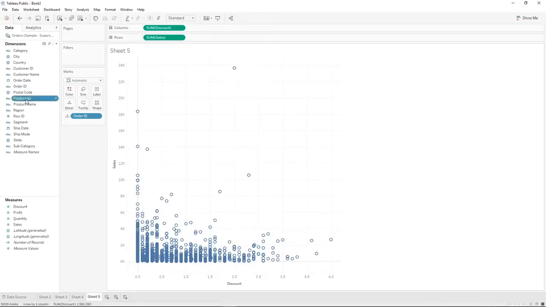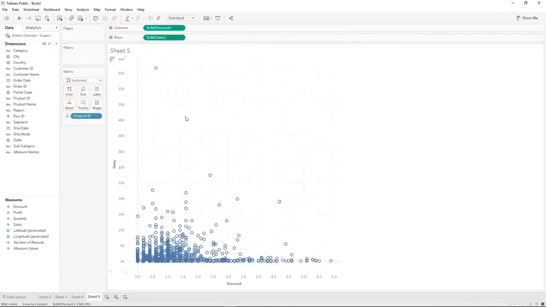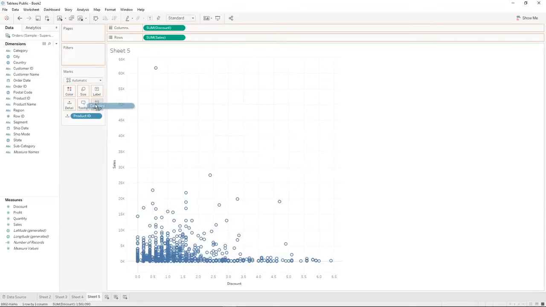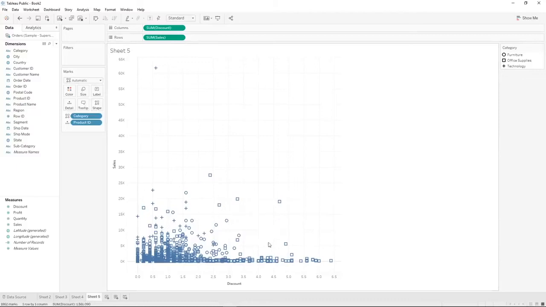Let's actually do product ID instead. So I'll put it right over top of order ID and it will replace it. Now we see all of our products. Anything that has high sales is up here, anything that has high discount is over here. You can see that it sort of has a trend where things with high sales do not have high discounts, which makes sense. If we wanted to know what category these products all show up in, we could take category and put it onto shape. And now we have 3 different shapes that tell us the categories.